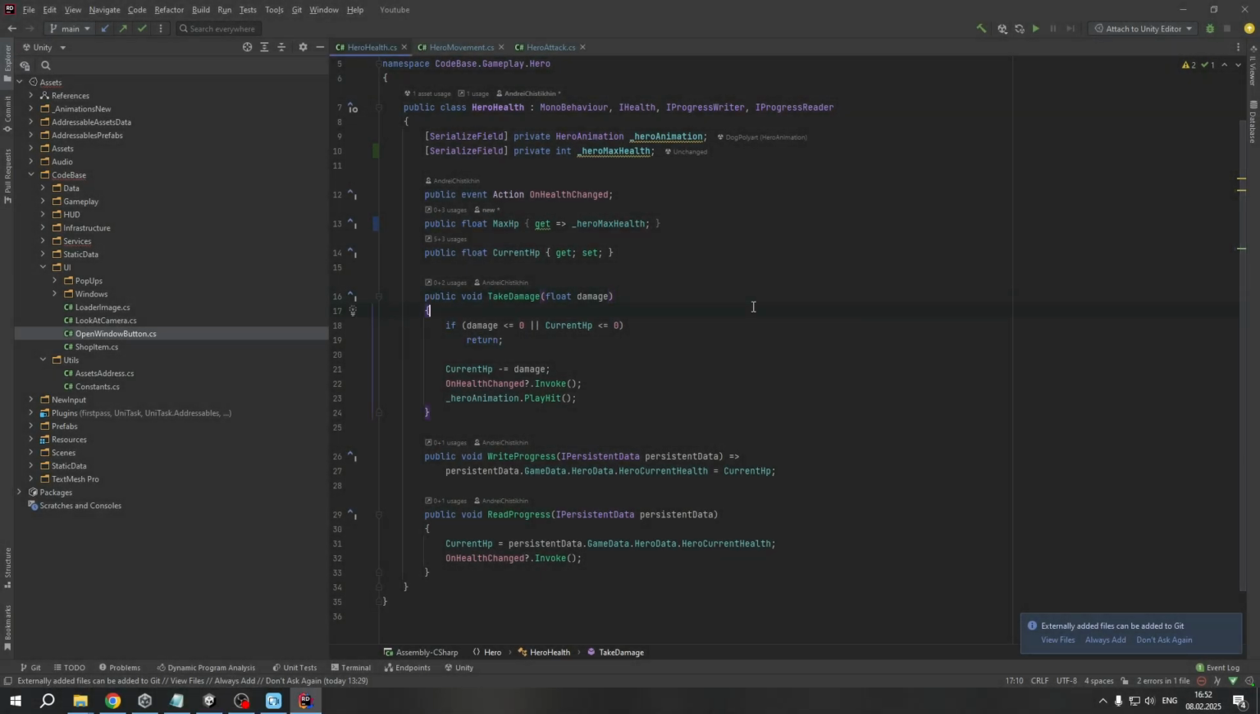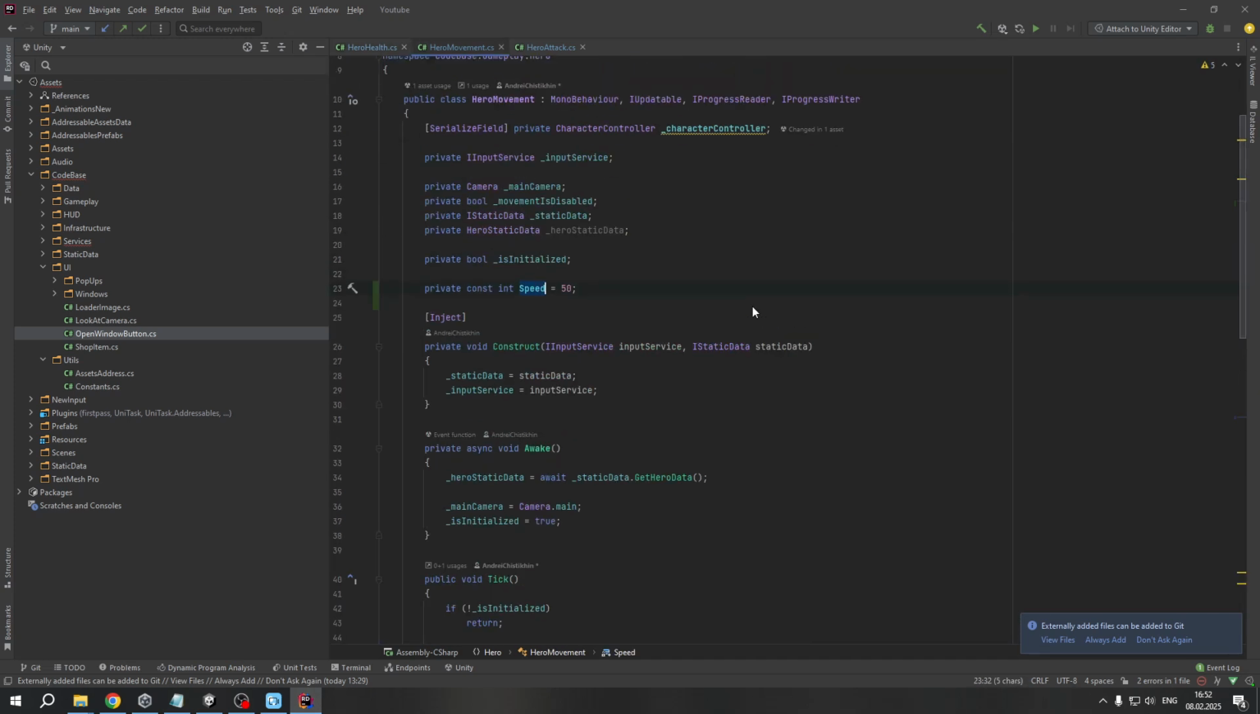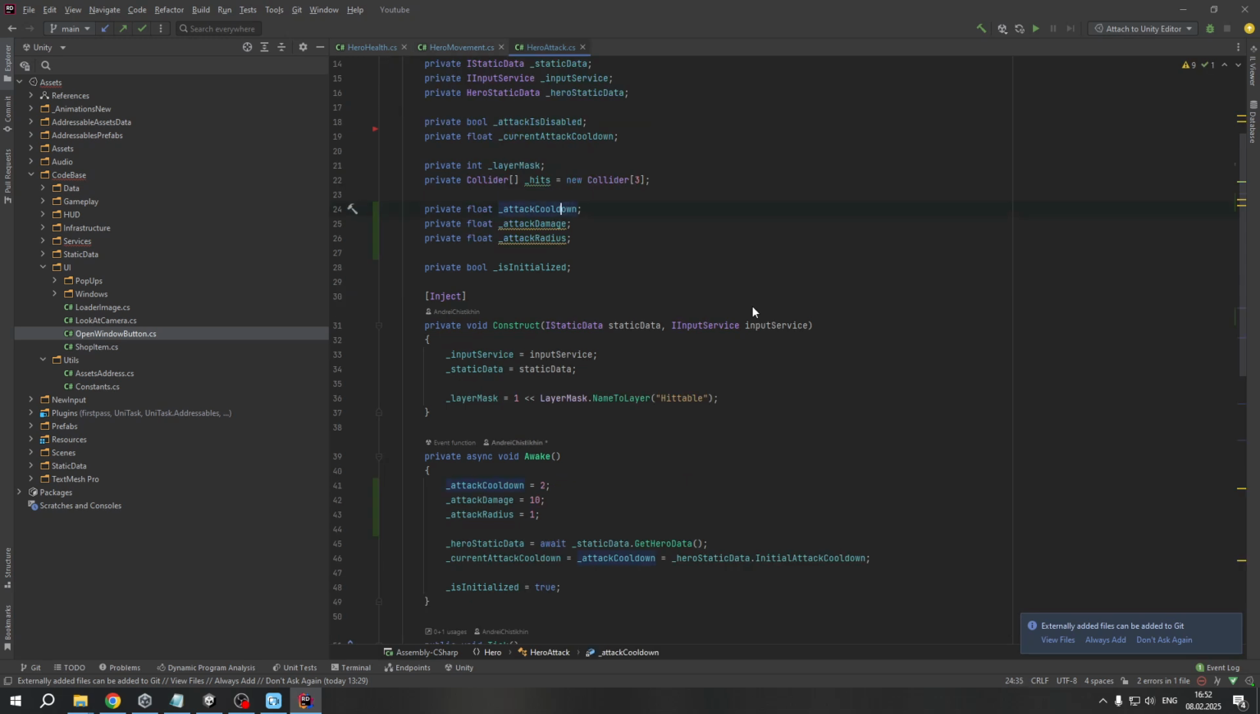Well, first of all, let's start with not perfect examples of how to hardcode your static data. In the hero health script I have a serialized field for max health. In the hero movement script there is a constant called speed. And in the hero attack script I have hard-coded fields like damage, radius and attack cooldown.